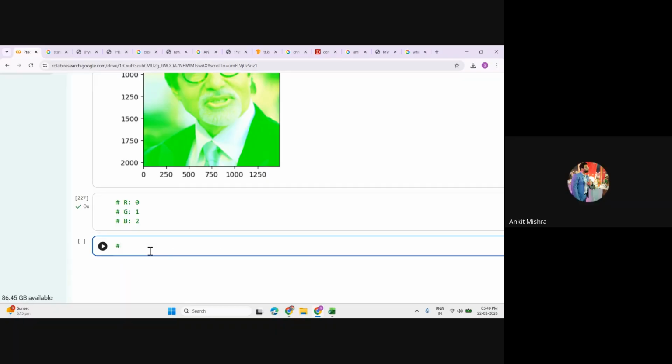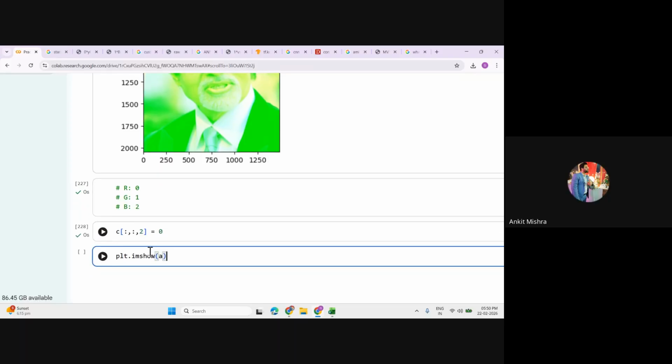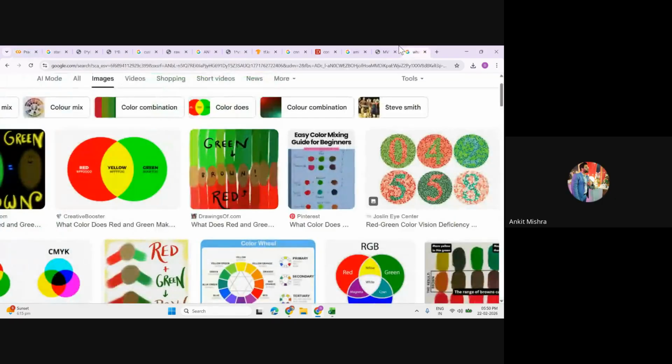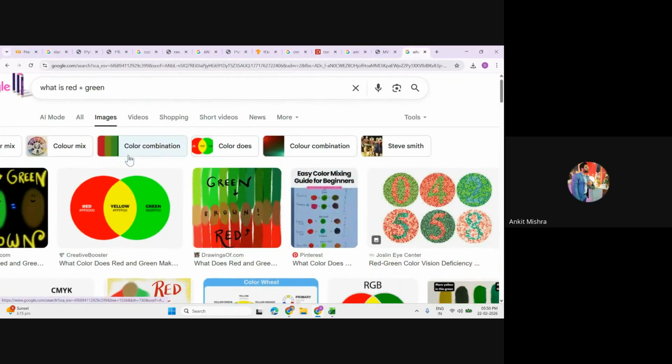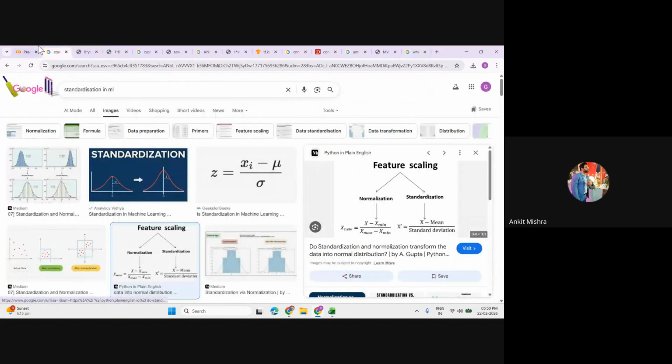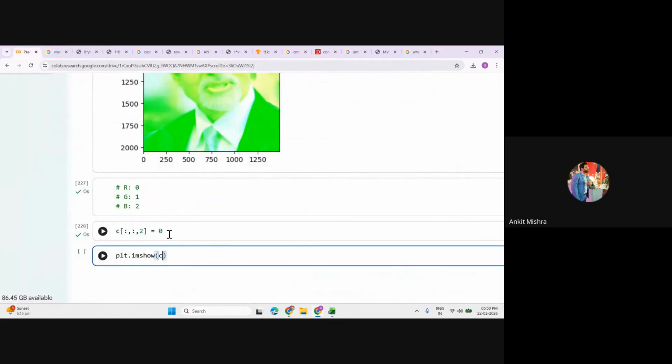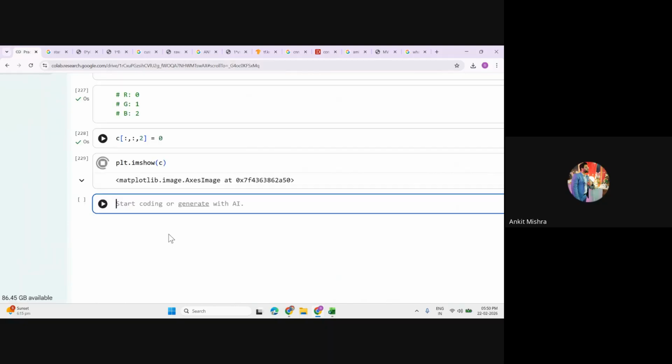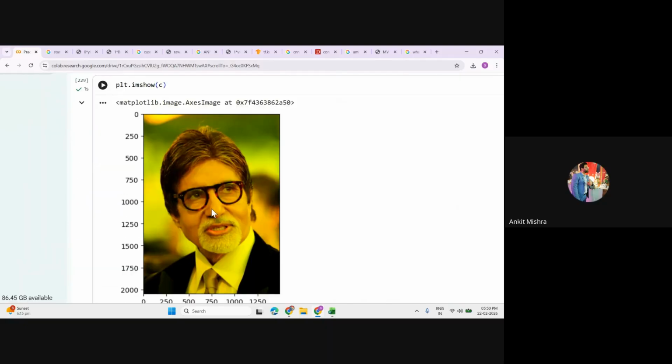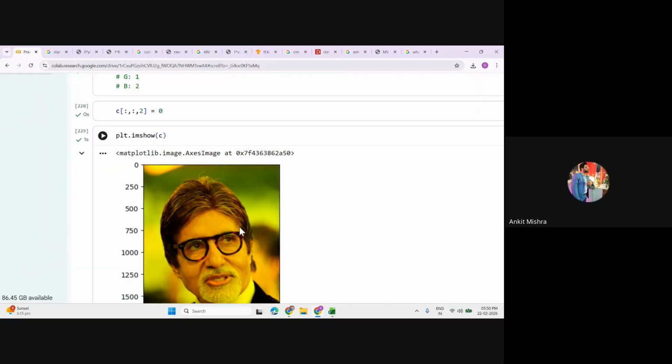Now just understand one thing. Same as C, call all the rows and columns, and then the final values as the blue channel, and let's make this 0. So now we are only getting the combination of red plus green. So what is red plus green? Red plus green is yellow, no? So let's check. We'll get yellowish values, and you will get something like this. Yeah, perfect. That is the reason you are getting the images like this, yellowish.